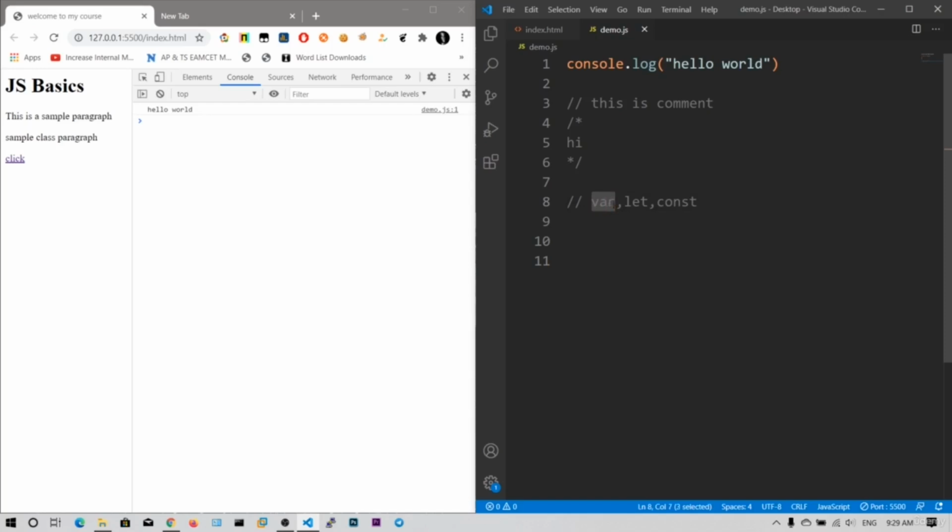First, var stands for a global variable. You can declare a variable using var, and that variable can be accessed by any function and any method. If a function changes this variable, then the value will be changed. Let is like a local variable. If you define this let in a function, then that variable cannot be accessed outside of that function. Const is when you declare a variable using const, then that value is fixed. We cannot reassign another value to that same variable.